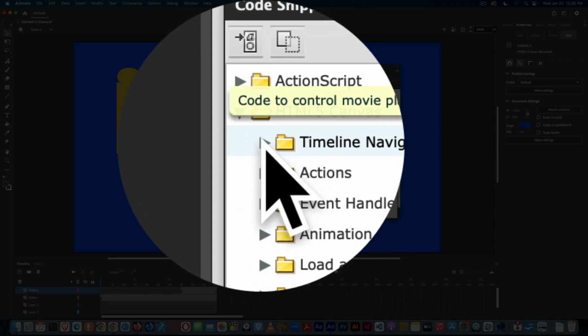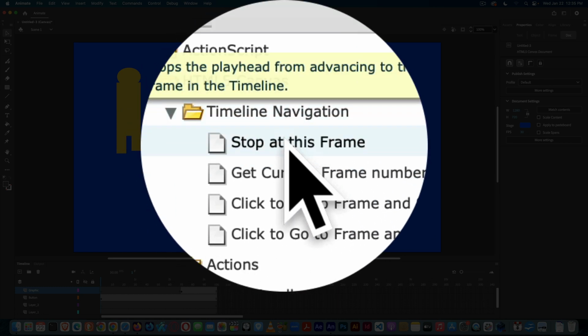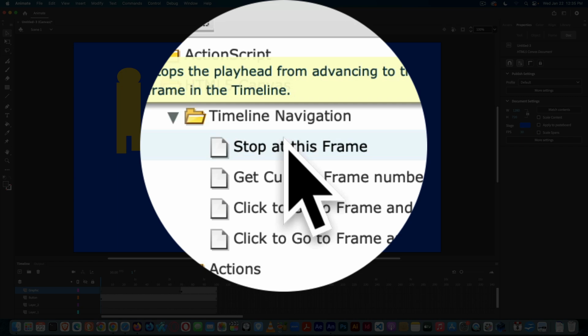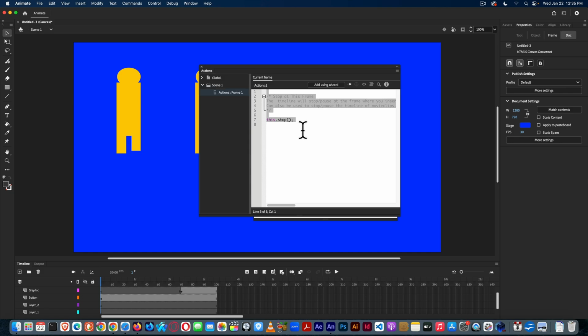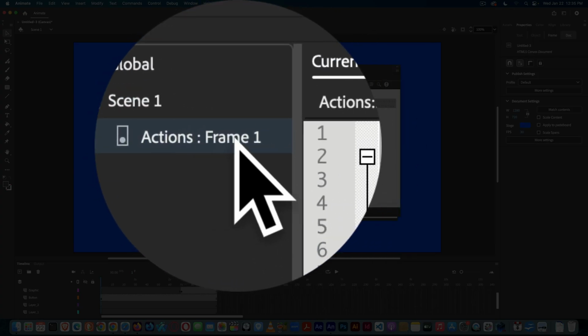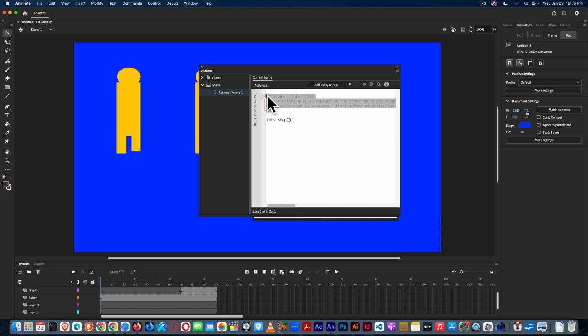So 95% of what you do is going to be right here in this timeline navigation. So here's stop at this frame. I have my playhead right at frame 1, and I'm going to put a stop in. So you see actions, frame 1, there's a stop. See the grayed out lettering here. This is just basically instructions. It's of no use whatsoever. You can leave it there or you can delete it.